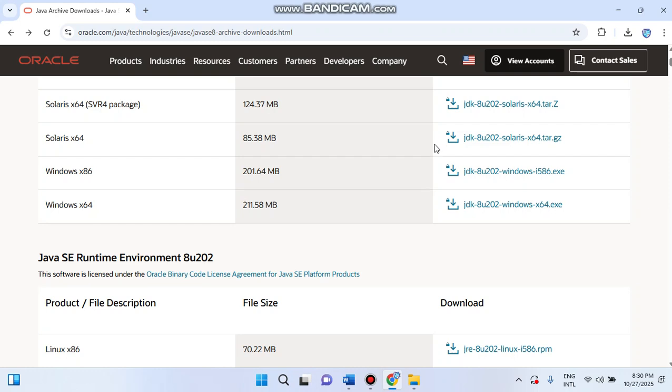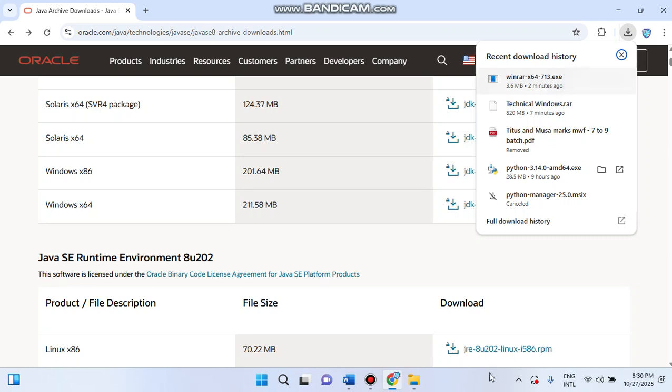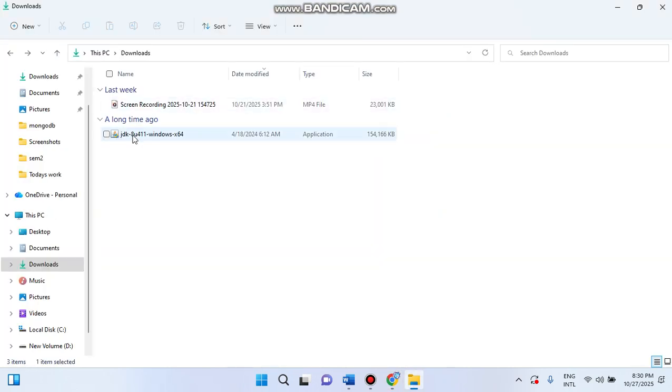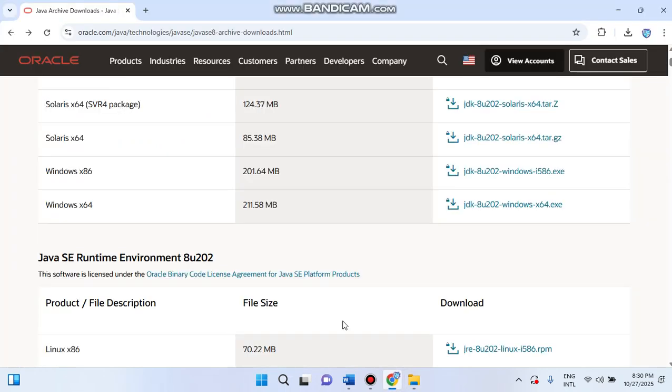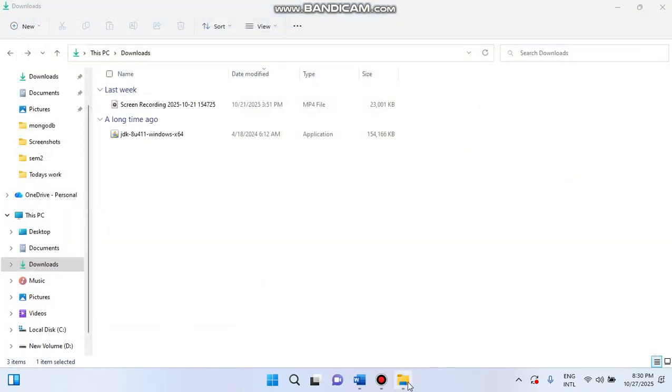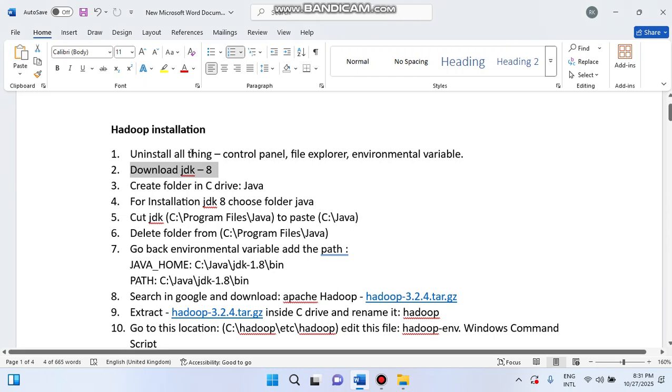Okay, simply guys, when the download is done, it will be in your download folder. You can see over here I have the JDK 8. So when we complete that, what do we need to do? Right now I can close Chrome also. When I want I can open it again. Uninstall the old things, download JDK 8. Specifically JDK 8 only we need to install. Then create one folder in the C drive. The name is Java.